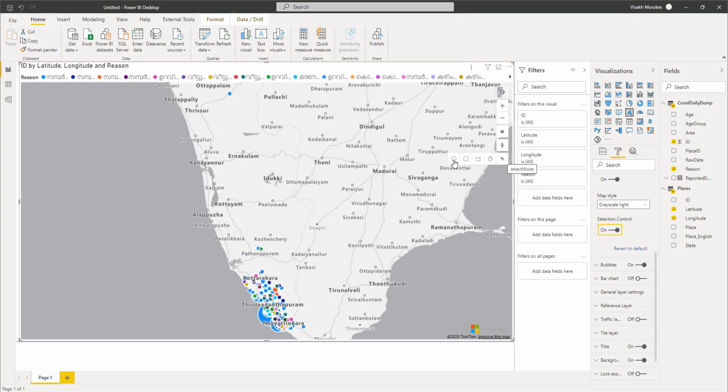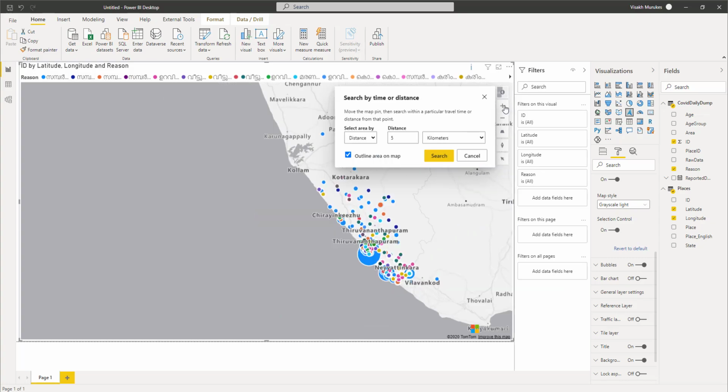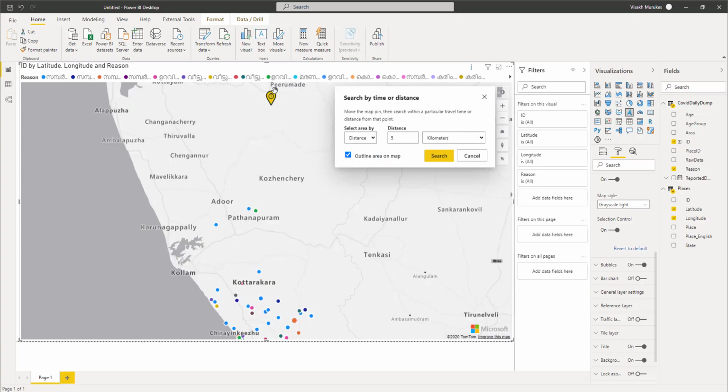What you can do in that case is select any one of the selection options: circle selection, rectangle selection, etc. Even range selection can be done. Just select range selection, and immediately a pin control will come inside your map. Suppose I want to select a distance of, say, 5 kilometers from a particular point. What I can do is expand the map, and move the pin to a particular point inside the map.